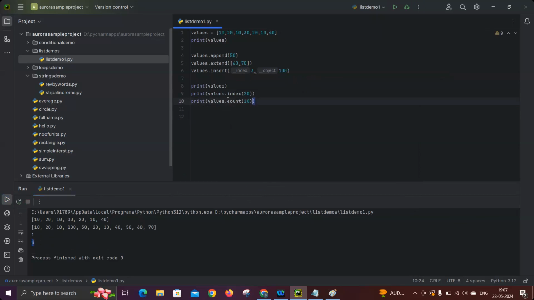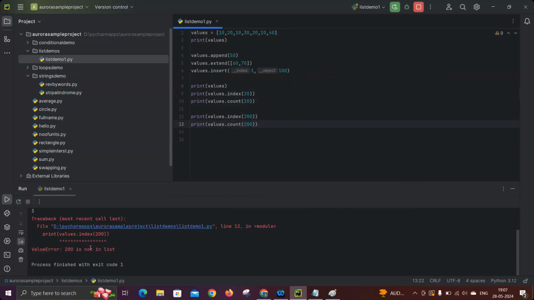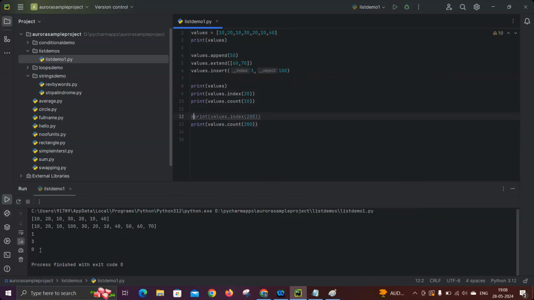Okay. Similarly, if the data is there, it will definitely give the respective values. But if the value is not available, let's say I give 200, but 200 is not available in the list. Now you can observe the output. The index is showing an error because 200 is not in the list. Now getting back to count: count does not give an error, but gives 0 as the outcome because 200 is not present at all. So please try to understand these negative cases also.